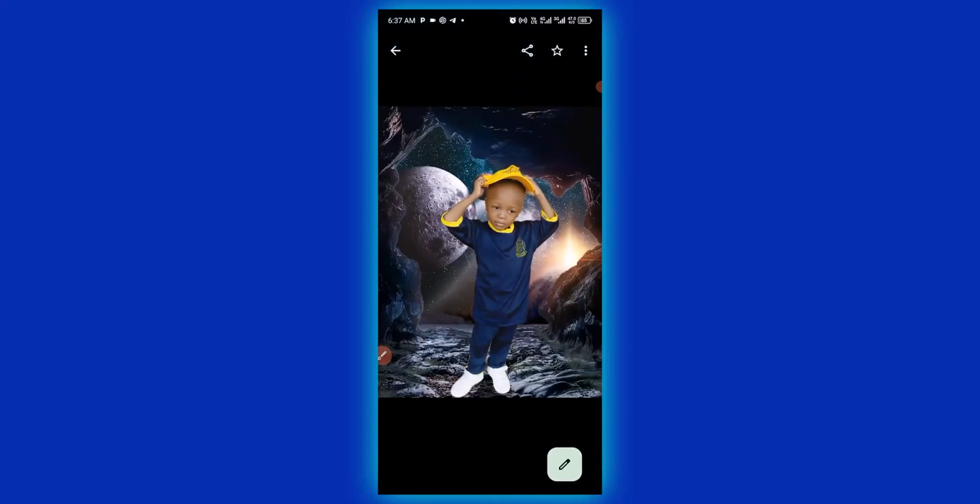So this is how to edit your photos like a pro using just your Android phone. A step-by-step tutorial. I hope you really got value from this video.